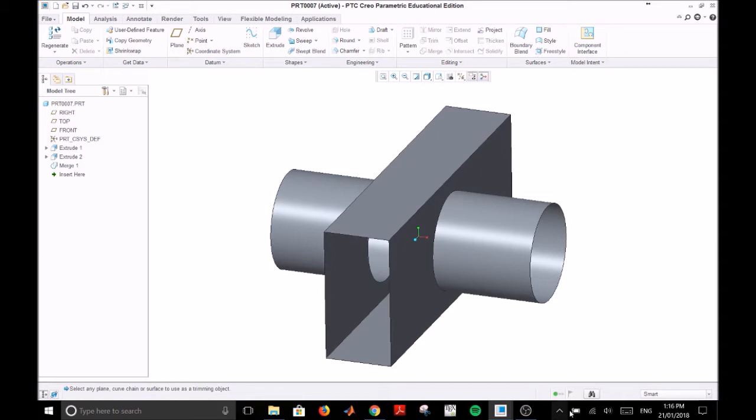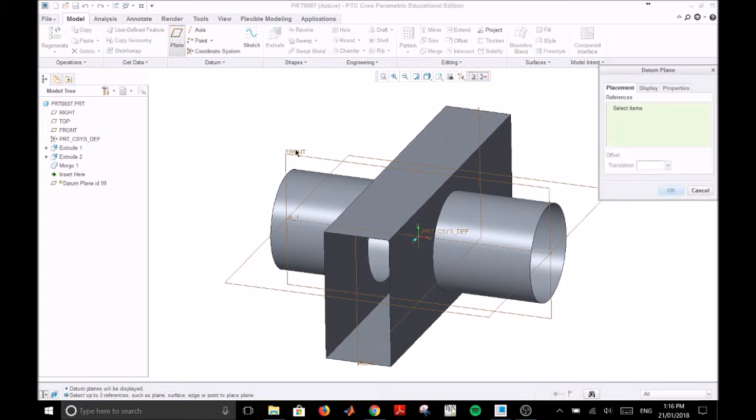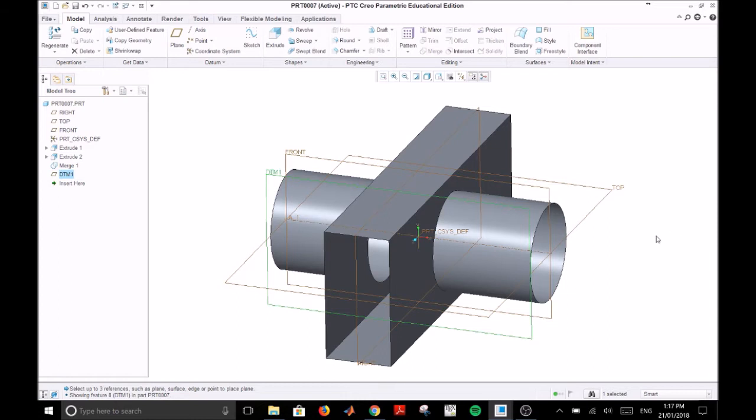Another feature we'll have a look at is the project feature. So this is useful for creating complex cuts or removing sections. So if we turn our datum planes back on, we'll create a new datum plane off the front plane, and I'm not too concerned about the distance here. Click OK. Now I'm going to sketch a reference shape which will be projected onto our cylinder.